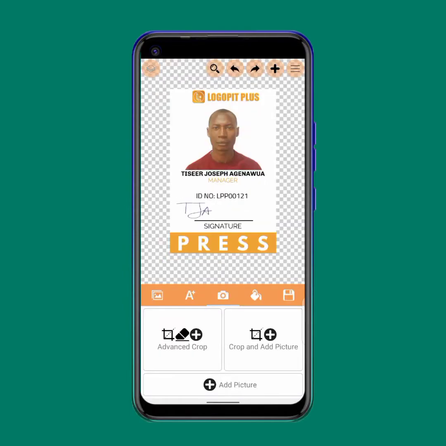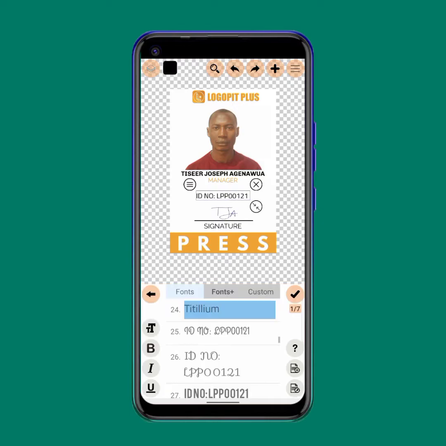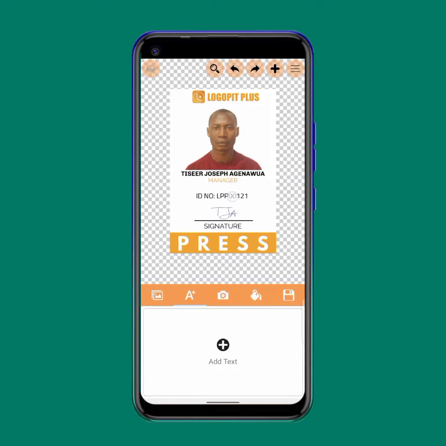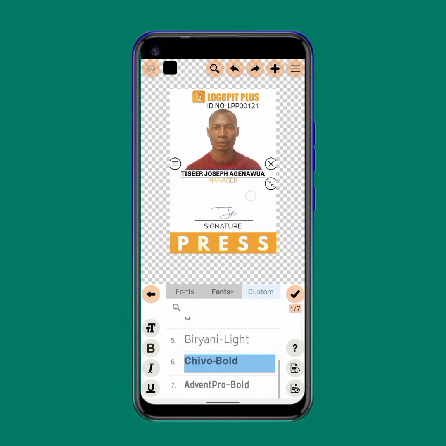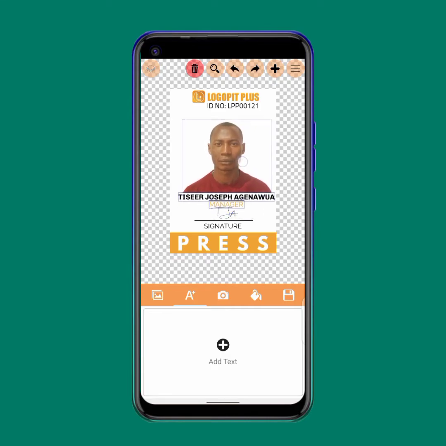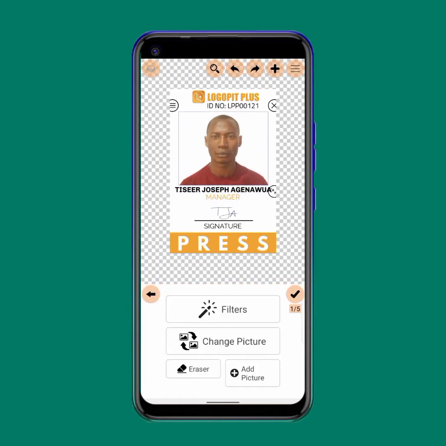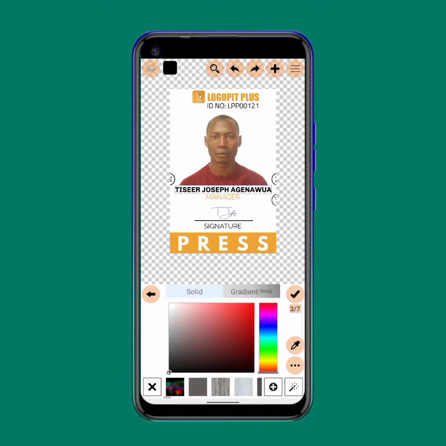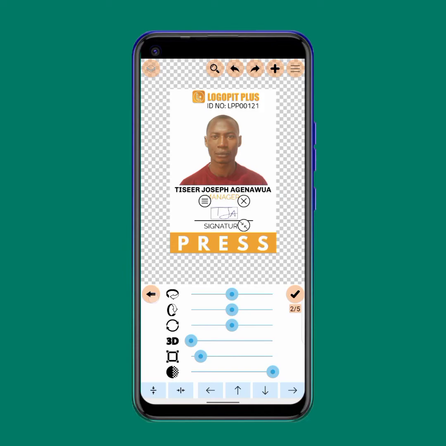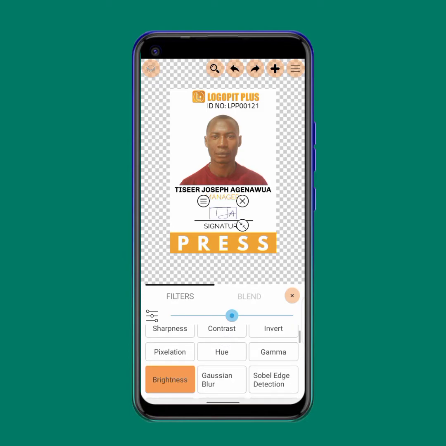And then we remove this one. I think this ID number can go up so that we can have the best of this here. So we can increase this. And then make it center, our signature center, and then we turn it to black, because for now, so we click on brightness, we reduce it to 0.